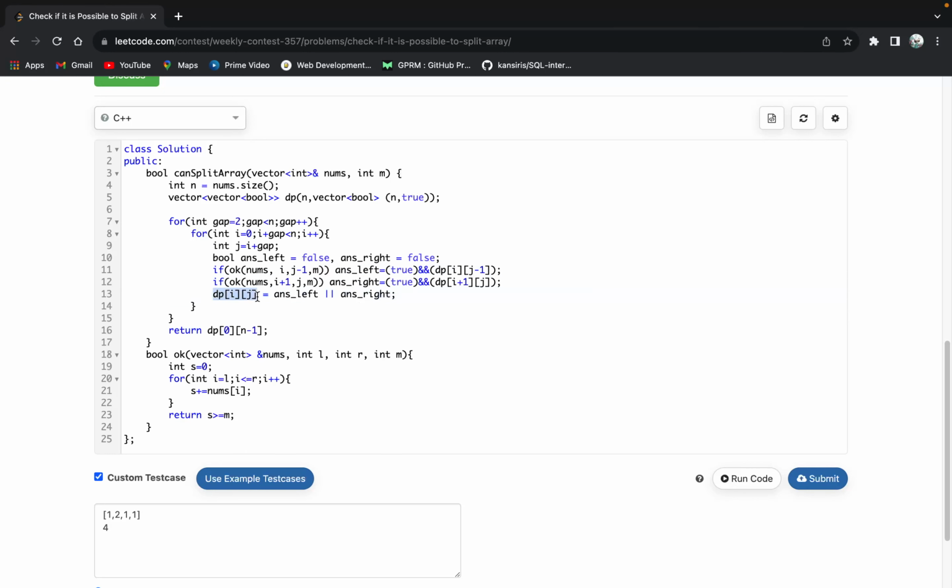Then dp of i j is going to be an OR operation between the left answer and the right answer, right? We saw that we have two possibilities, either clipping the left element or the right element. It might be the case that by clipping the left element I'm not going to get any answer, but clipping the right element I'm going to get an answer. So I have to put an OR operator here, because these are two possibilities, and if any one of them is possible, I have to return true.